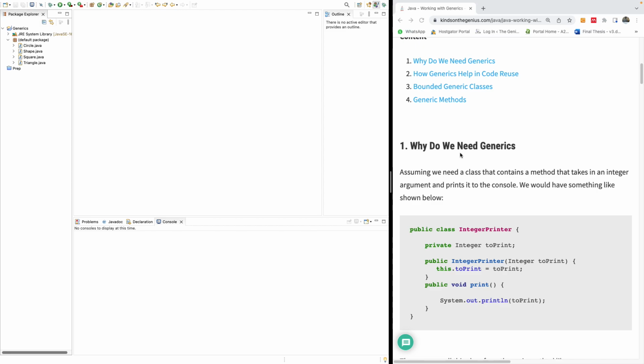So generics is really a very important topic if you want to move to senior software development, or if you want to improve in your coding or programming skills. So let's see how our code is going to look when we don't use generics.